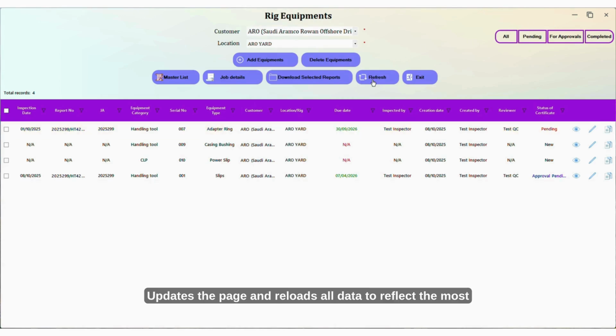Refresh updates the page and reloads all data to reflect the most recent additions. Exit closes the current page and returns the user to the dashboard. Filtration buttons. These provide quick access to view records based on their inspection or approval status.